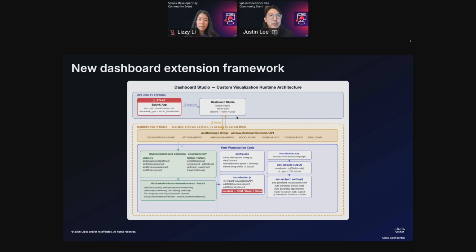Before we get to the demo, I wanted to show the diagram and the architecture of the new framework. And so I'll walk through each layer. So starting at the Splunk platform level, the app registers through Dashboard Studio via visualizations.conf. And the framework type is set to Studio Visualization.